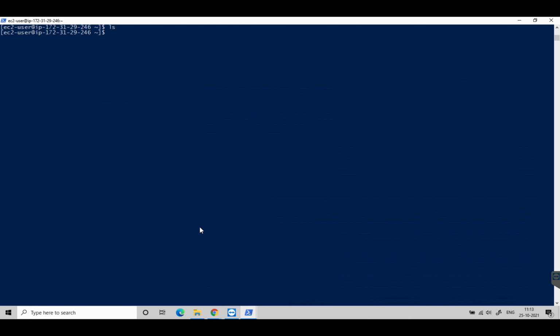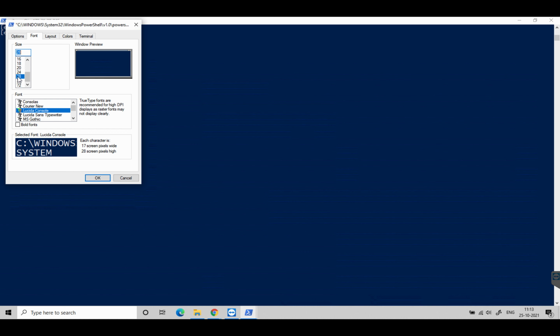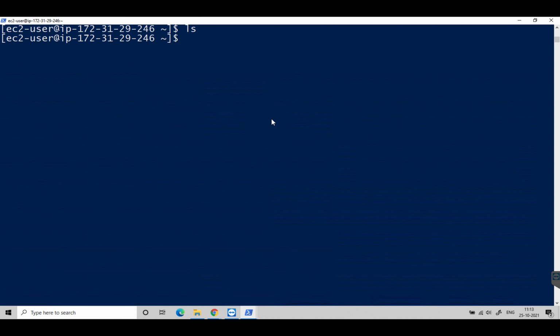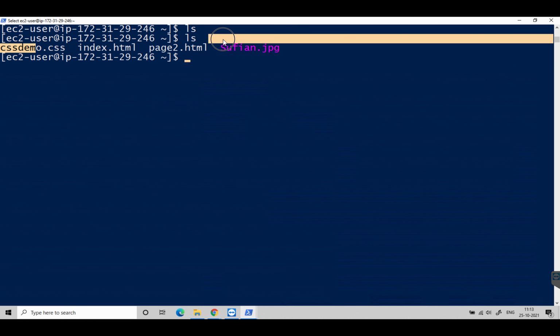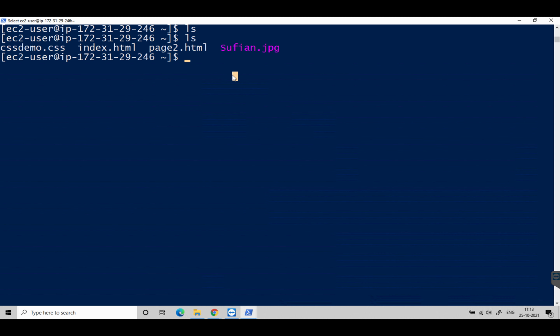So let me come back here. Increase the font of this also a bit. Now I'll do ls again. You should see those 4 files are here, which is a good news for us. Now all I have to do is just copy these files into the right folder.